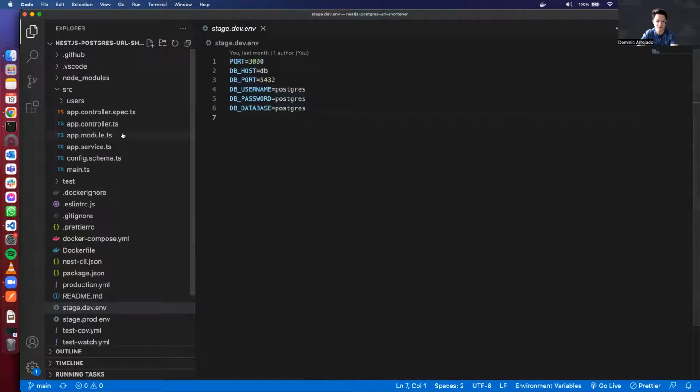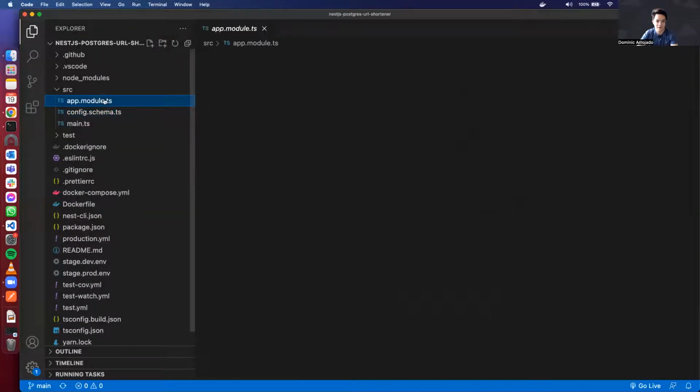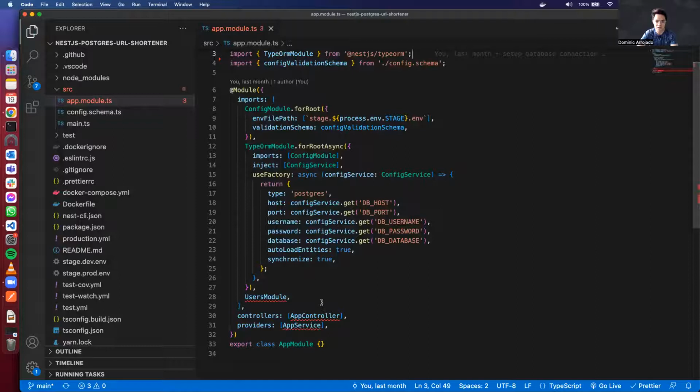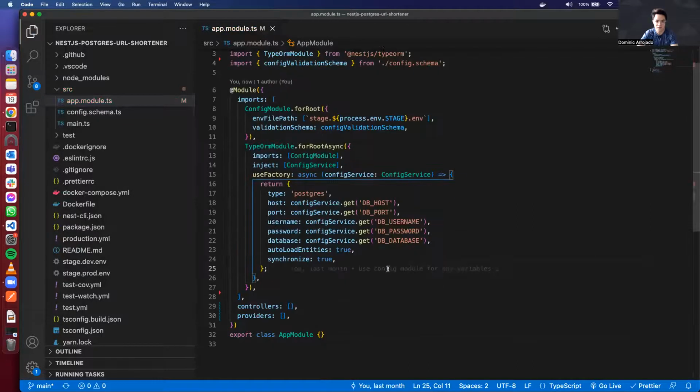All right, so now let's do the cleanup. I want to delete the users. We don't need it. We also don't need the app controller and the app service. So delete these files. And as we delete them, we will get an error here. Let's delete this as well, because it's no longer there. All right, so our cleanup is done.